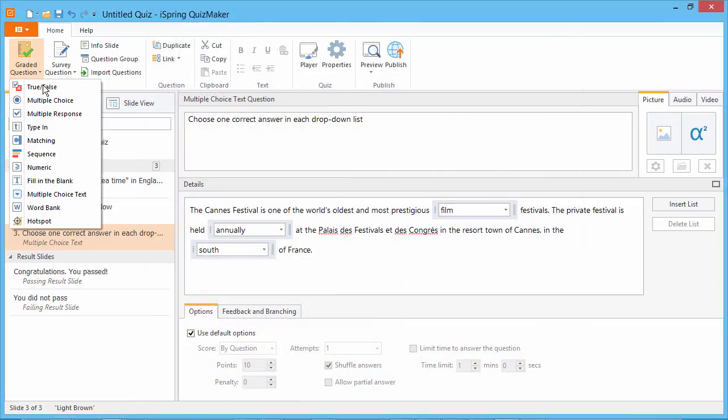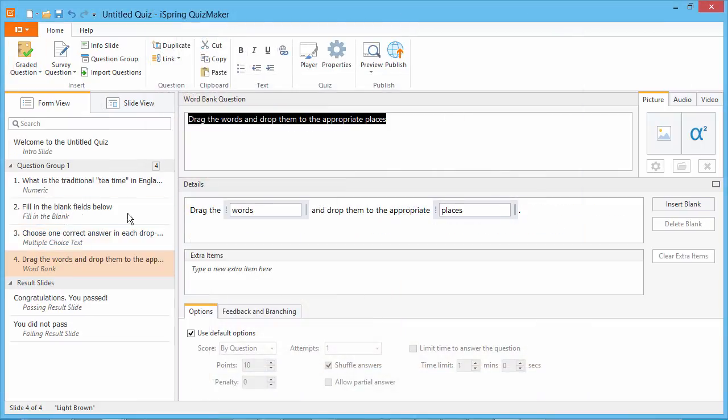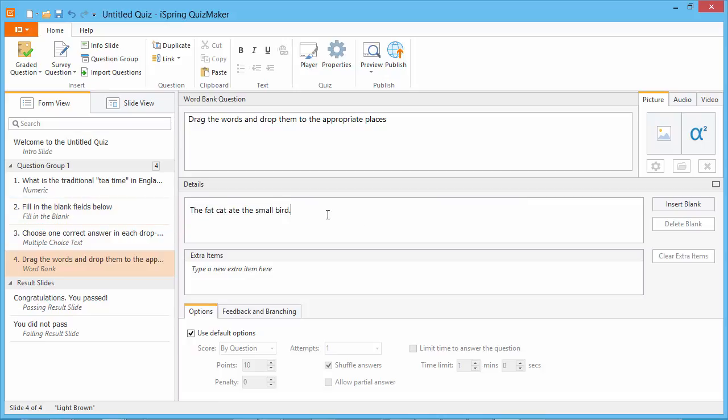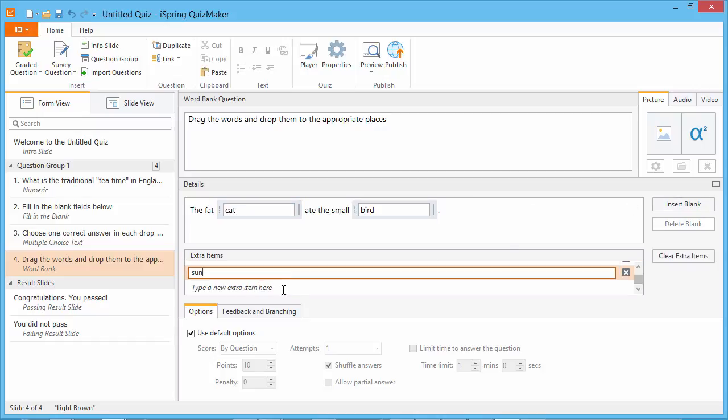With the word bank type of question, you can provide a group of words or phrases that a learner will be prompted to complete a sentence with. To make your question more challenging, add some extra items to the bank for your learners to choose from.